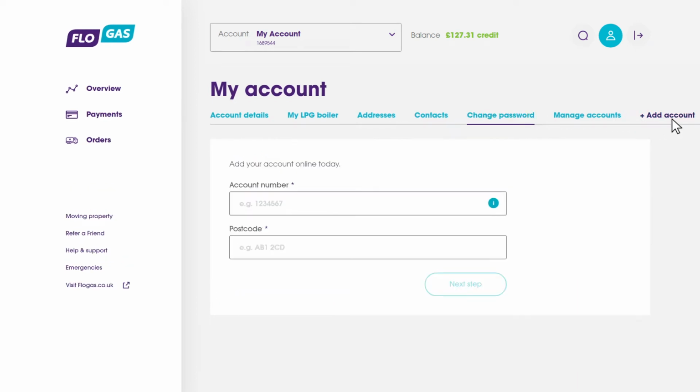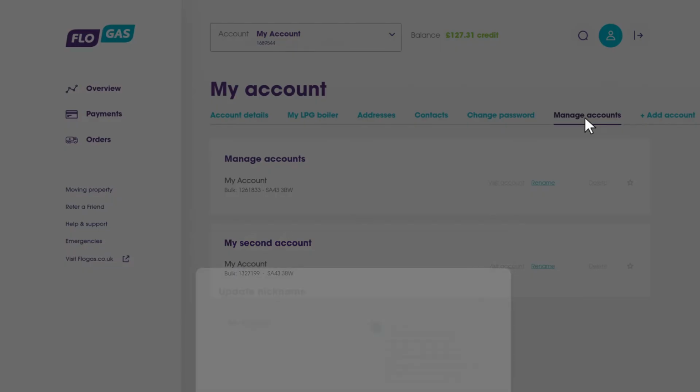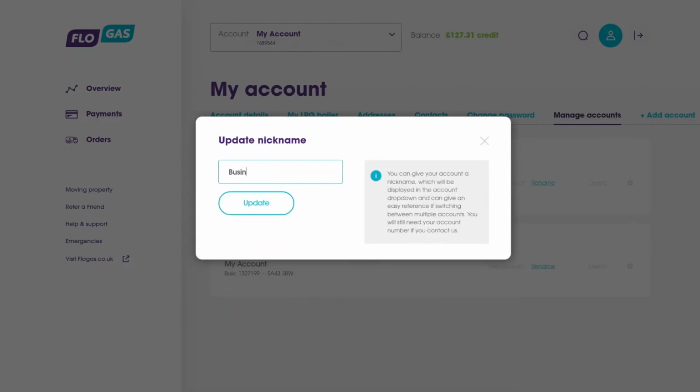If you have more than one account with Flogas, you can add them to your My Account with ease, allowing you to switch between them all in one place, set nicknames to help identify them, and delete any unused accounts.